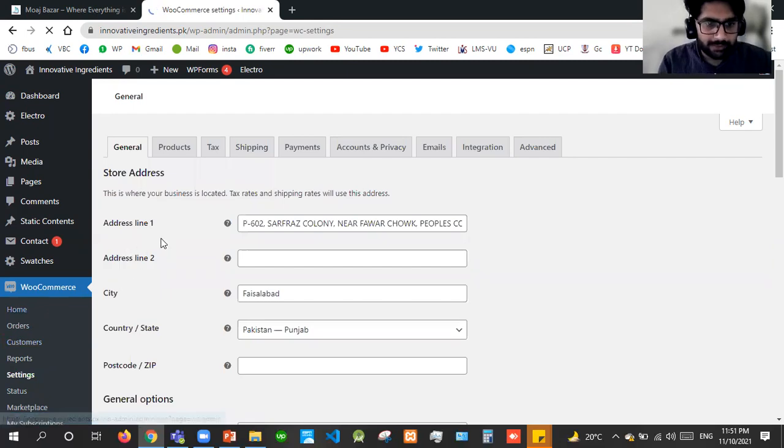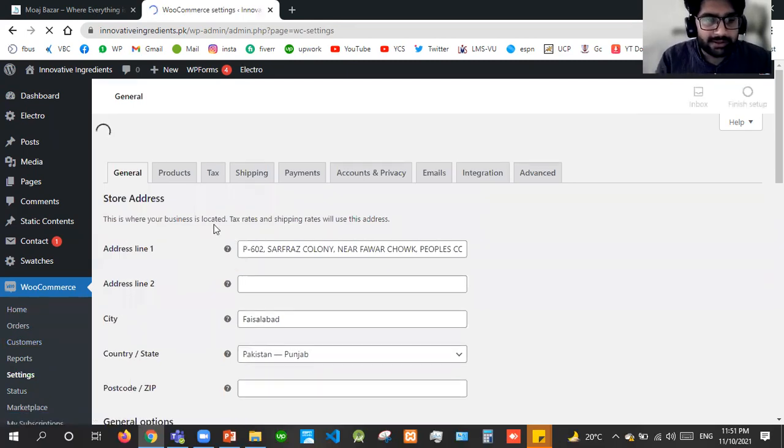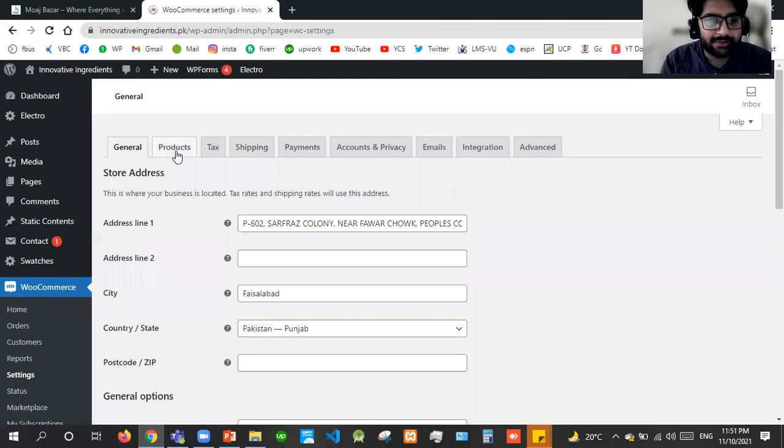Okay, then we have different tabs: general, products, tax settings, shipping settings, payment settings, accounts and privacy settings, email settings, integration or API settings, and advanced settings. First of all, we have to apply an address. This is our store address. This is where your business is located. Tax rates and shipping rates will be applied according to this address.